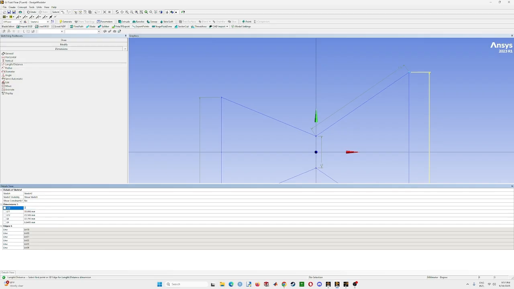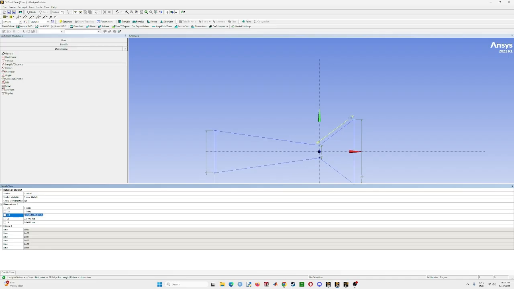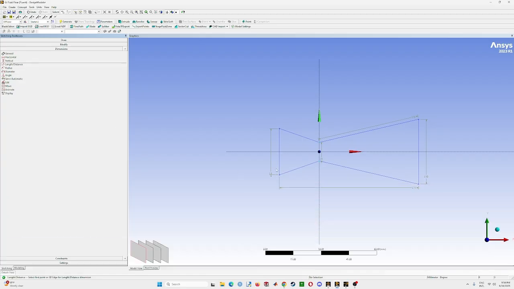So this is going to be 20. This is the last one, so this will be 35. This one is the bottom one, so this is going to be 75. This is going to be 55. This is going to be 25. And then this one here is going to be 10. Okay, so that is our nozzle.